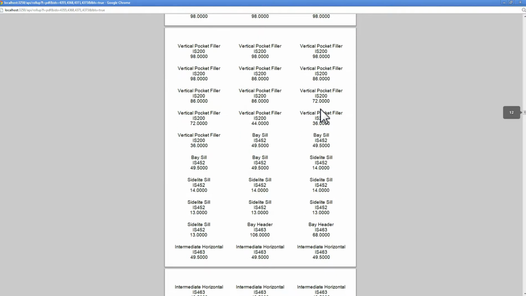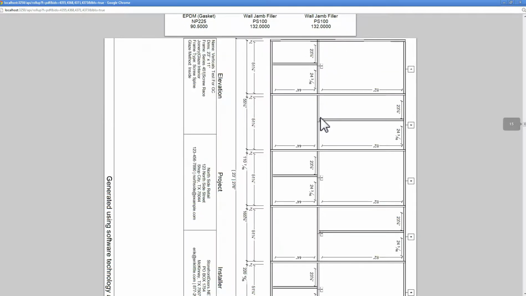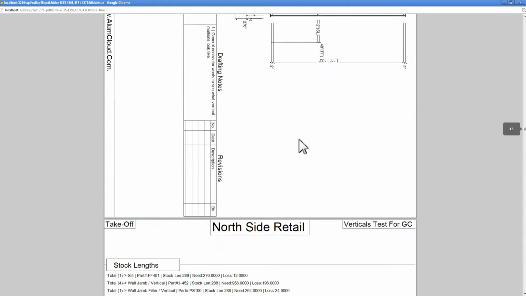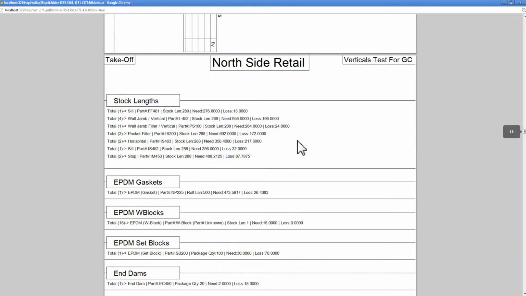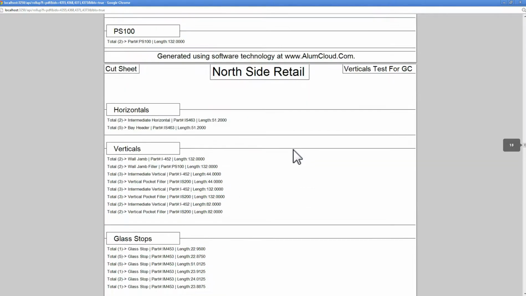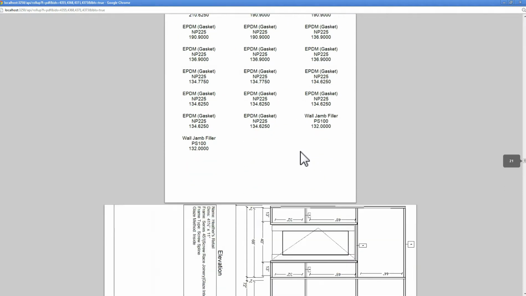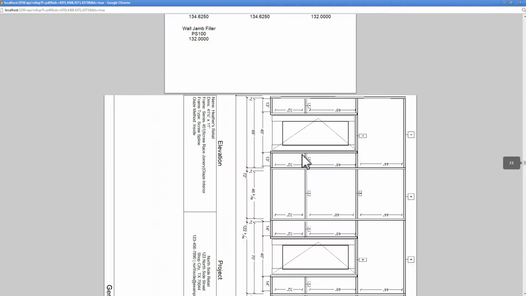So we have all of our labels for that particular elevation. And so now we move over to the next elevation, and this one is the test for the GC. It only has verticals and bays and horizontals. It doesn't have any doors, so there's no door schedule. So we'll move right over into our takeoffs, into our optimization, and to our cut sheet, and then right to our labels. That's for the Northside GC vertical project. Then it starts right over again.